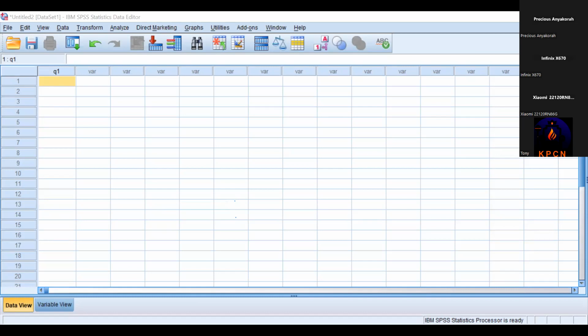So if someone ticks 18 to 24, I'm going to come to my data view this time around. This is the data view here, so I'll click on it. Someone ticked 18 to 24, so I'll just type in 1. Now the next person ticked 25 to 34 years, so that will be 2, right? Let me just put in random numbers between 1 to 5.